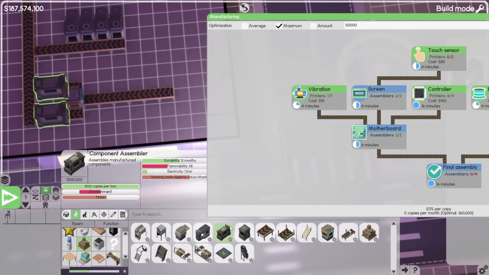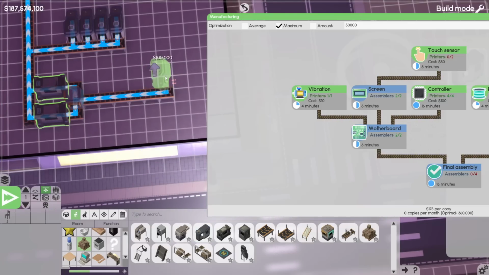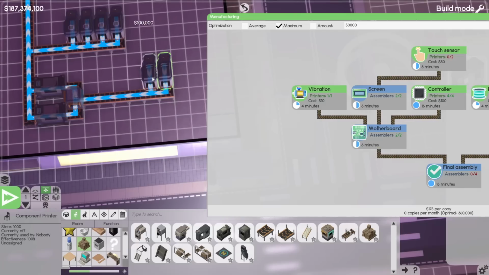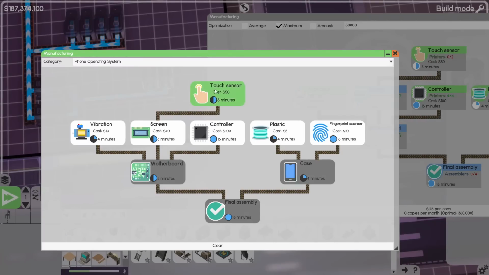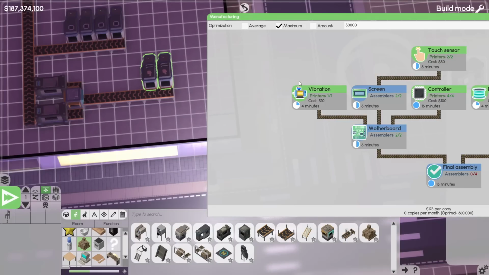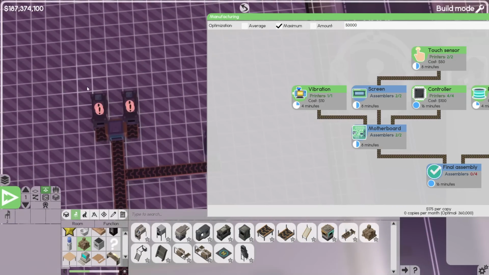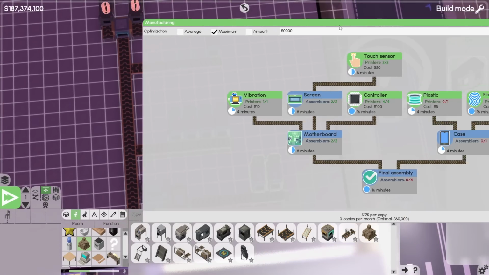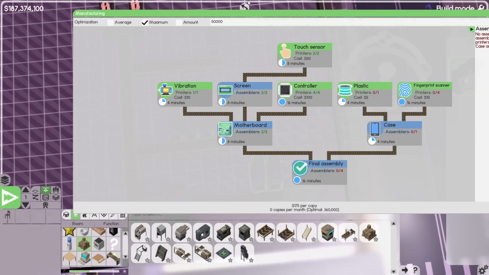Then I need to put two touch sensors, or two component assemblers, printers, sorry, of being, set the output our sensor, and now we've got everything for the motherboard. And now I can breathe easy. That one's kind of then done. So then we're on to the case and the plastic.